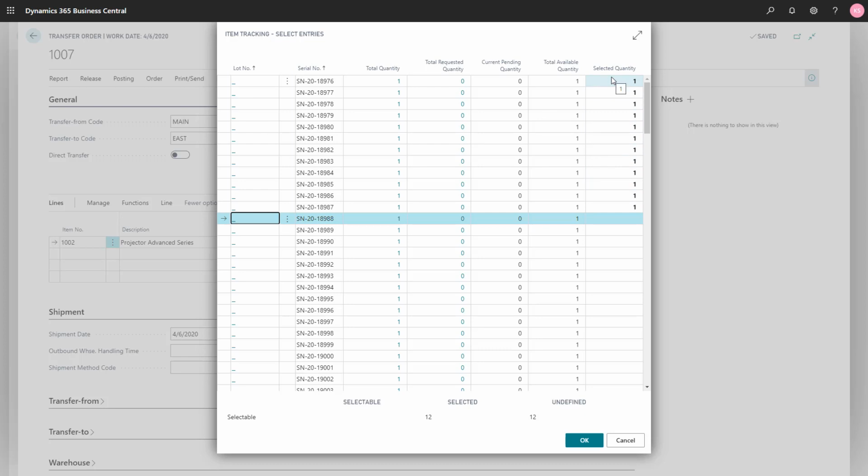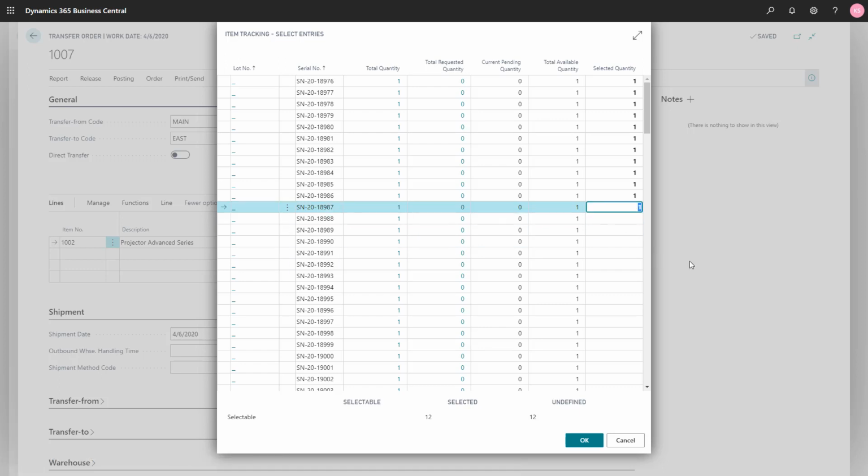So here, by looking at the selected quantity, you can tell the serial numbers that the system suggests to transfer. That's fine for me because all these projectors are exactly the same and I don't really care which serial numbers are transferred. But in case you would like to overrule the selection the program made, that's perfectly possible because you can, for example, remove the selected quantity for this serial number and then enter it for the next one. So what the program suggests can be modified if that would be necessary.